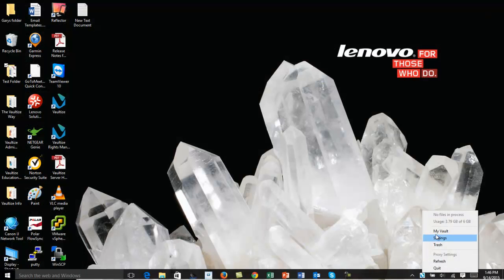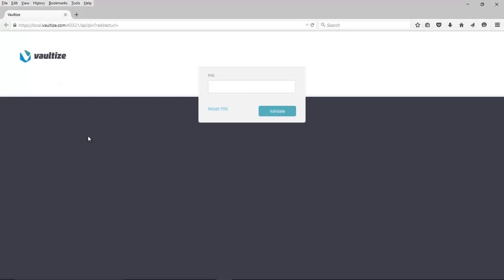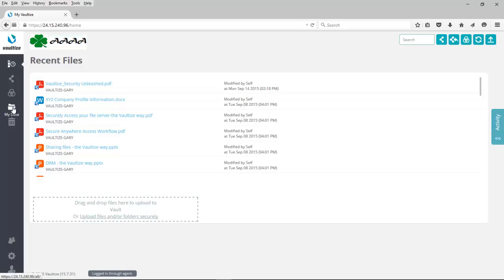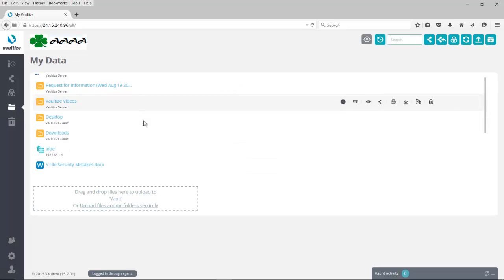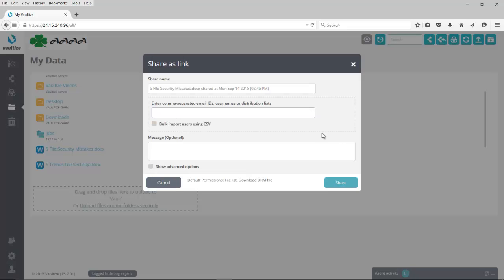Do a right mouse click, select My Vault. Once again, enter that PIN for our validation. Come down to My Data. We're going to scroll through here and we're going to find that same file, 5 file security mistakes, the document that we want to share. We're going to come over here to our Share As link, click on it. And now we're going to get that same pop-up we just saw.